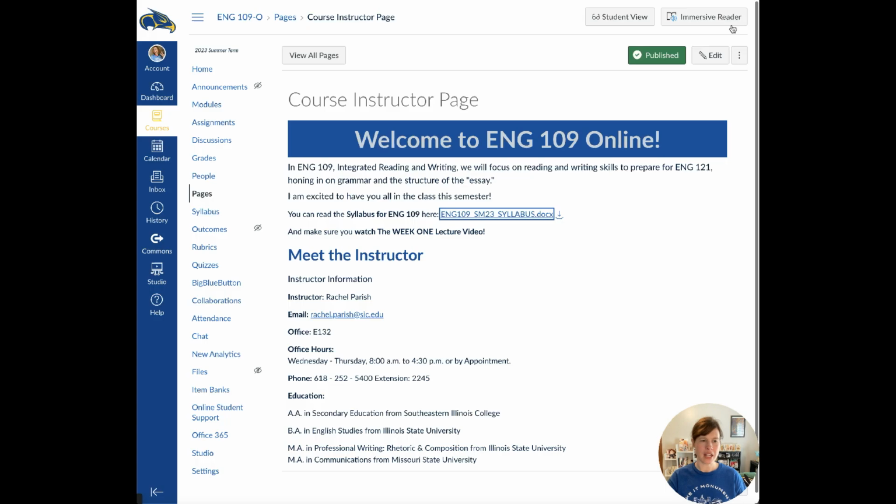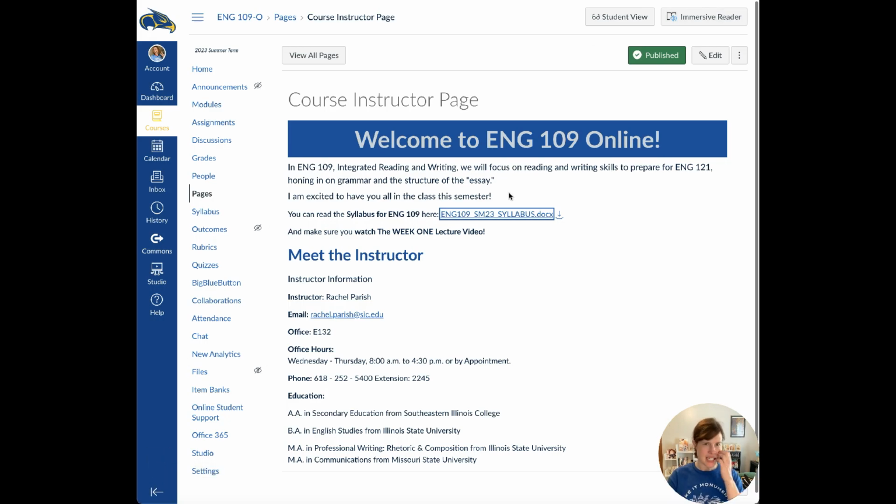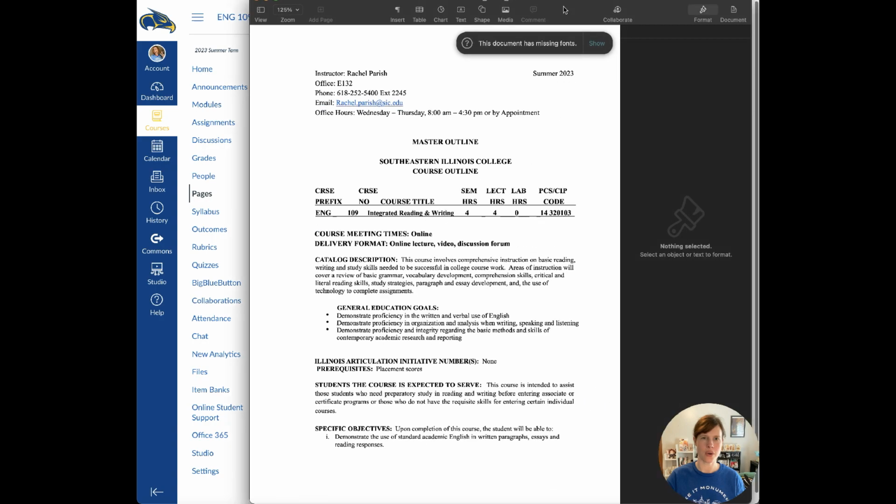So as far as what goes on with our class and the syllabus, if it'll ever decide to download, I'll go ahead and click download and we'll just download a copy of it to view here. But essentially, the syllabus is going to detail a lot of different things for you. And it's going to open up here so we can see it. There we go.